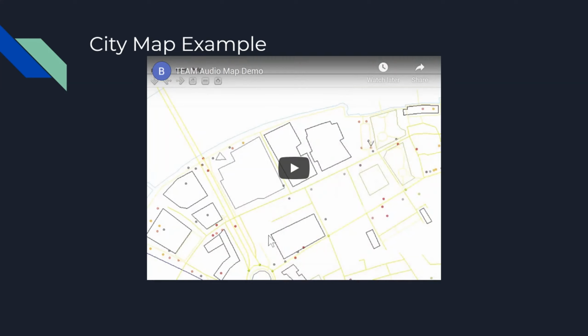Here's an example of a city map that takes in OpenStreetMap data. They call it the TEAM system, and basically this is what it's like.